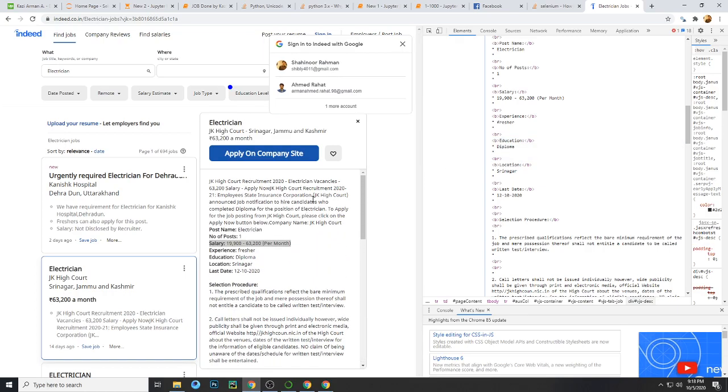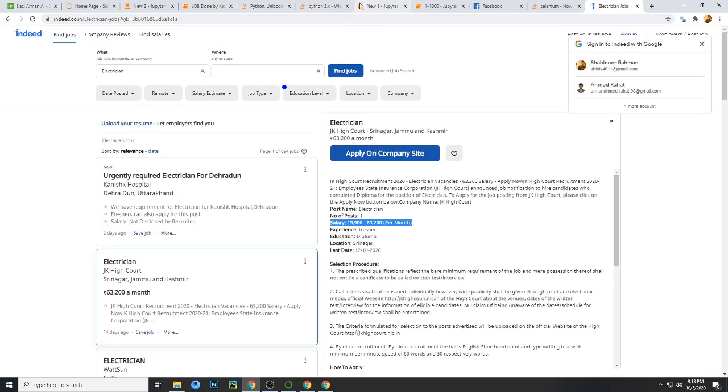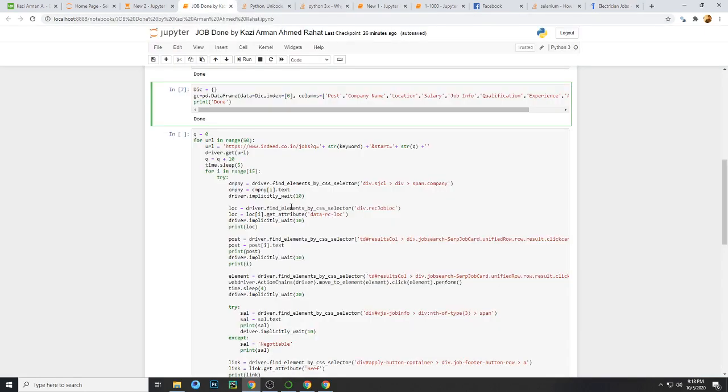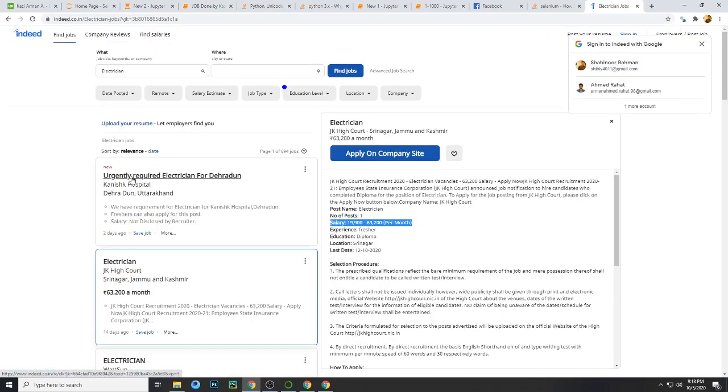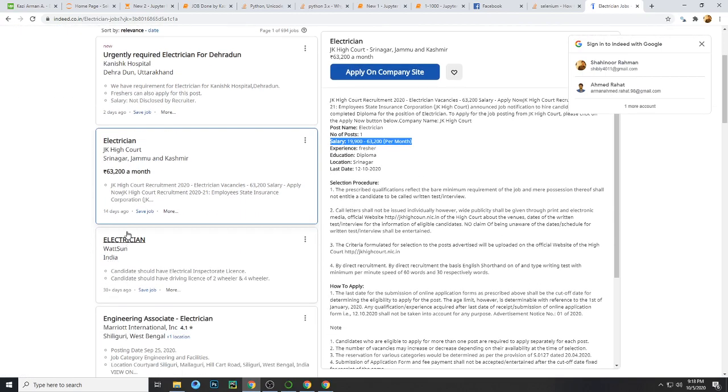So okay, if that's the big challenge and the big problem I have to face for scraping this website, here is what I did. First I scraped the common information: these three, the job post, the name of the company, and the location, and also the salary.